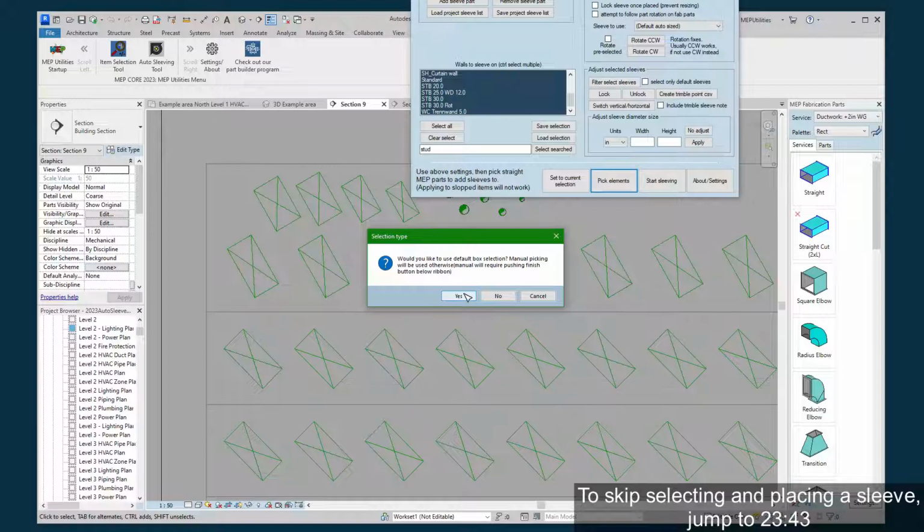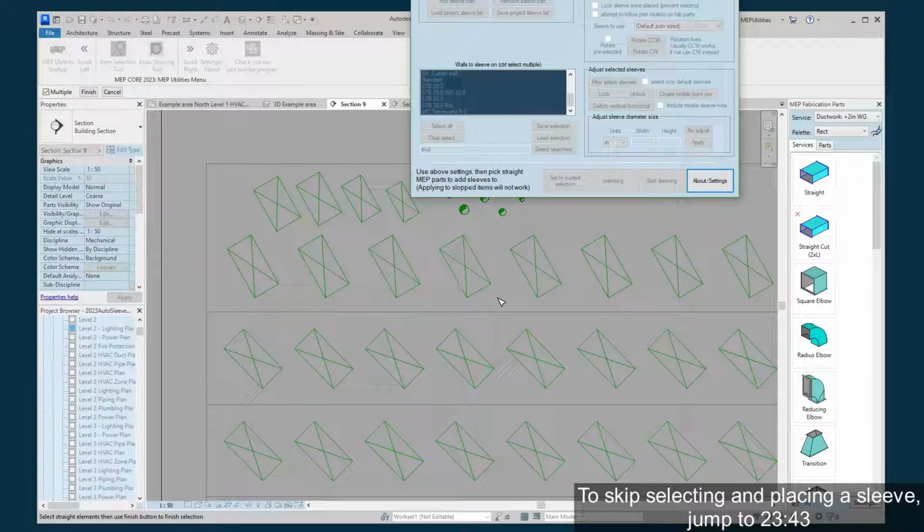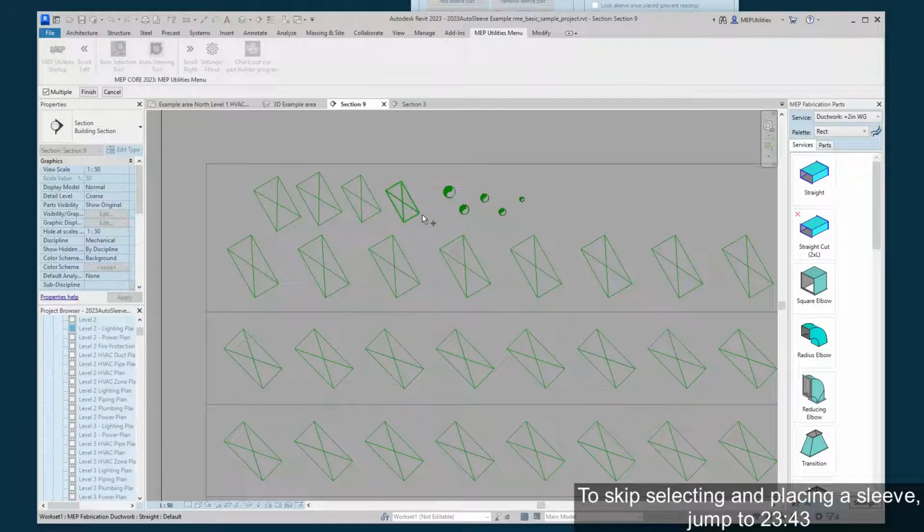So if you use yes, it will just create a box selection. You start box selecting the items that you want to get. If you say no, it'll give you the ability to individually pick the elements that you want to select for sleeving. If you hit cancel, it'll cancel, obviously. In this case, we'll do no, since we only want to select a few items.